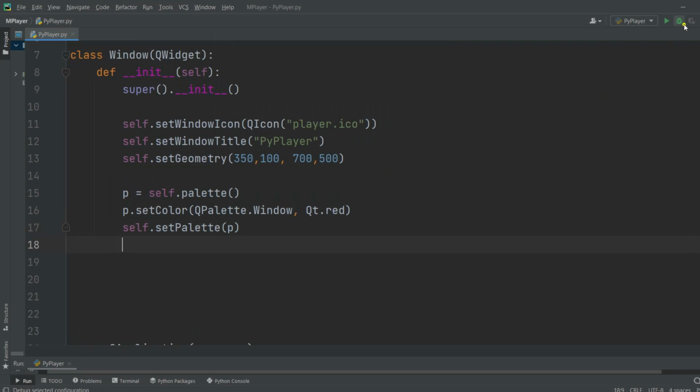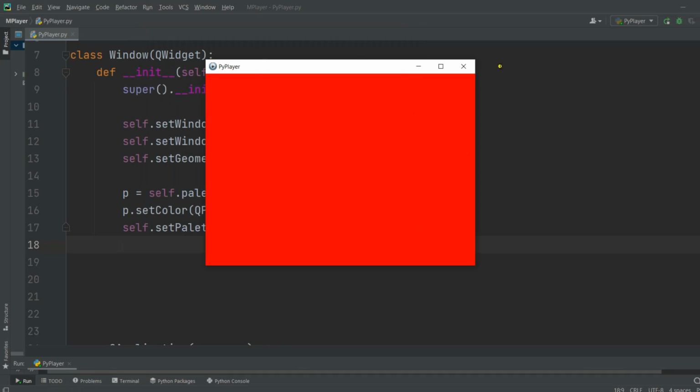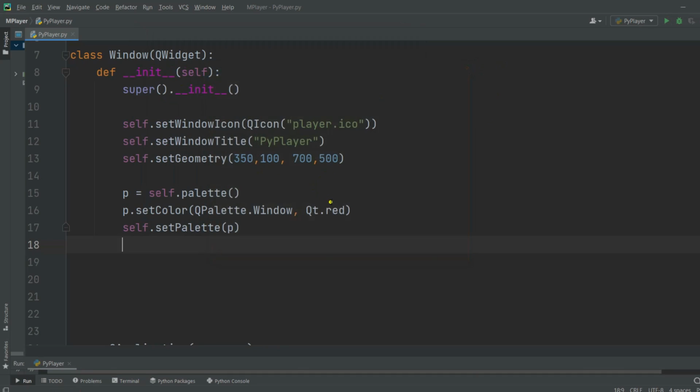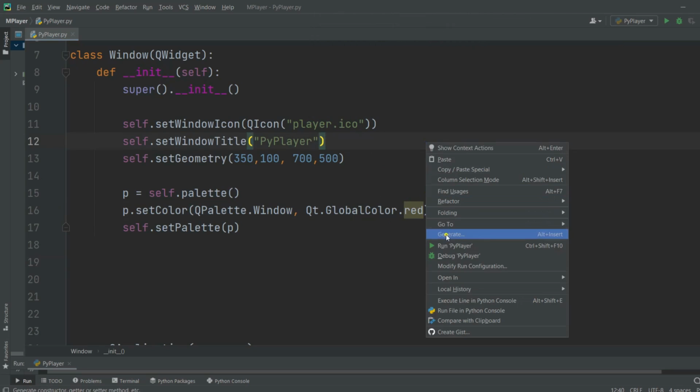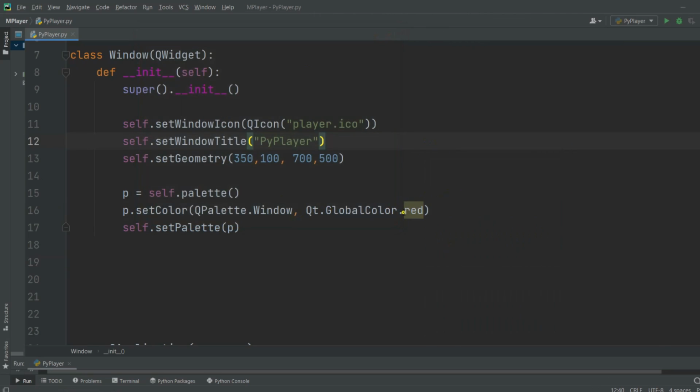And now if I run this, okay, now you can see that we have a red color window in here. Now if you are in PyQt5, this will work. If you're in PyQt6, then you need to change this. For example, for the color we can just use Qt.GlobalColor.red like this. In PyQt5 it will work, but if you use it in PyQt6 like this, it will not work.